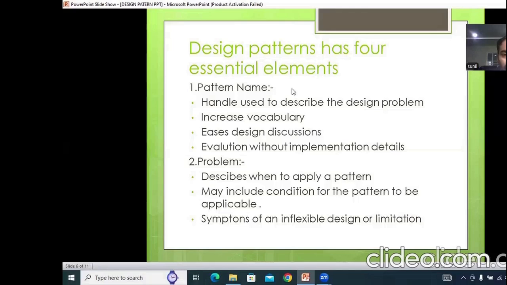These design discussions, while designing any application, we have to hold among the team members. Evaluation without implementation: after developing any application, we have to implement it before evaluating. We have to check in detail whether it is working properly or not.